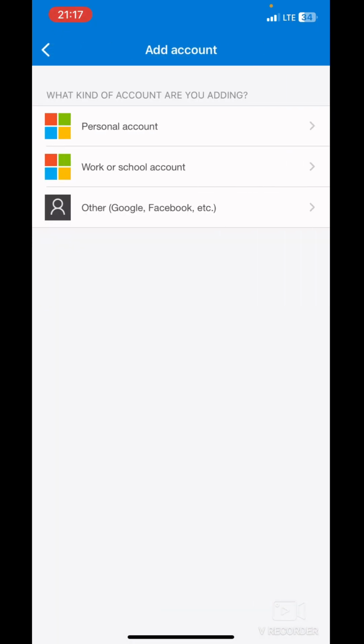On Microsoft Authenticator you're going to see something like this, but on Google you might not see it, and that doesn't mean it's a different thing. This one is Microsoft Authenticator. It says personal account, work or school account, then other. I always choose other because it doesn't limit you to anything. So just choose other if you are using the Microsoft Authenticator.